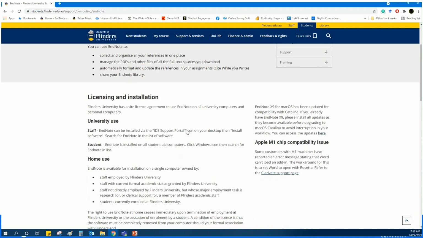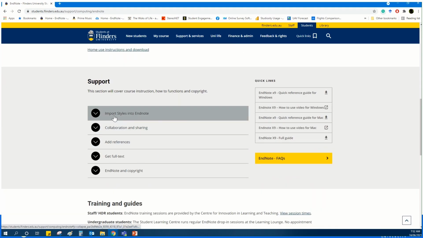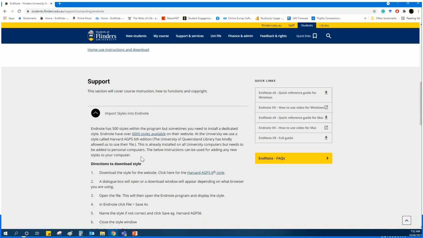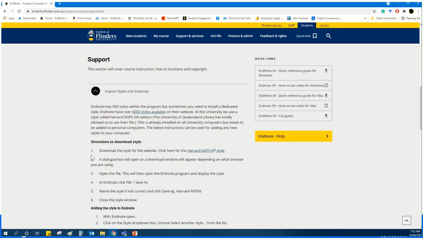Scroll down the page. Click Import Styles into Endnote. And the first point, which says download the style for the website, click here for the Harvard AGPS 6 style. We'll have a link for you to download Harvard AGPS 6. Click on that link. If you are using Chrome like me, the downloaded file should appear on your bottom left-hand corner of your browser. Click on the downloaded file.